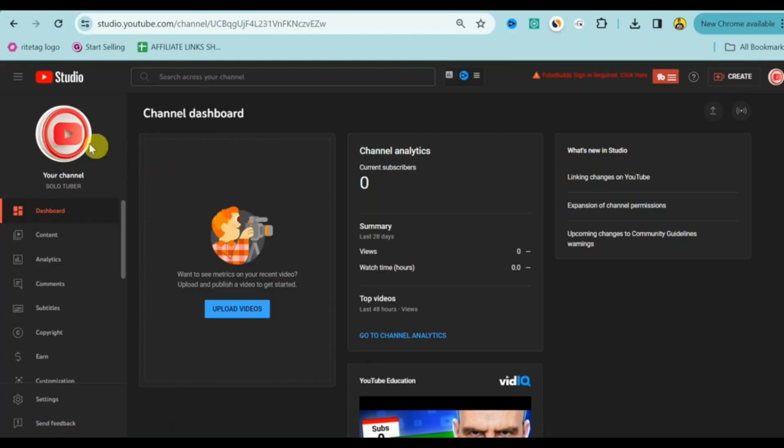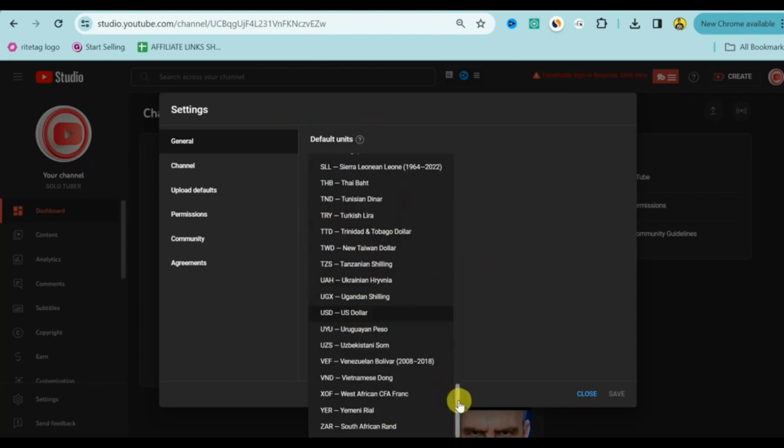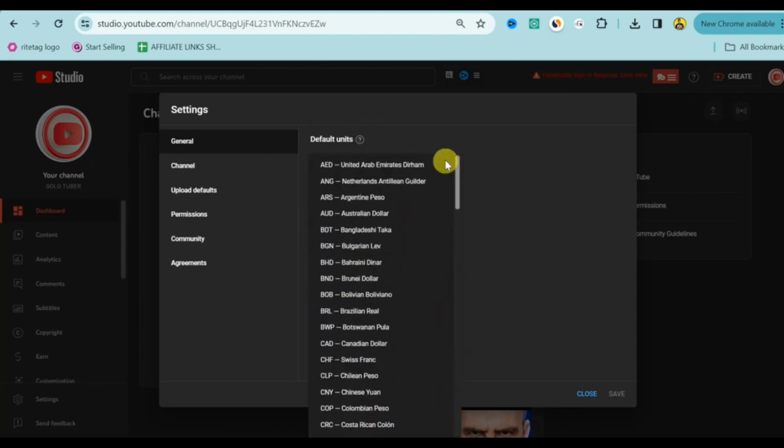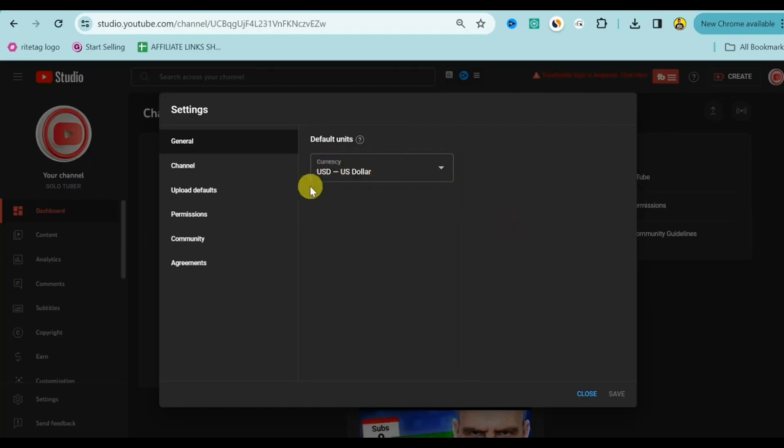So basically what you want to do once you are on your YouTube Studio, you want to go on to settings right here. As you can see, settings right here. And then right here, this is the settings tab, and I'm going to share with you some important details right here. So the first one being general right here. This is where you can change the currency of your YouTube account. Certainly if you are monetized and probably you want to see your earnings in another currency, this is where you can scroll through and pick the available currency right here. But I'm going to leave this as US dollar.